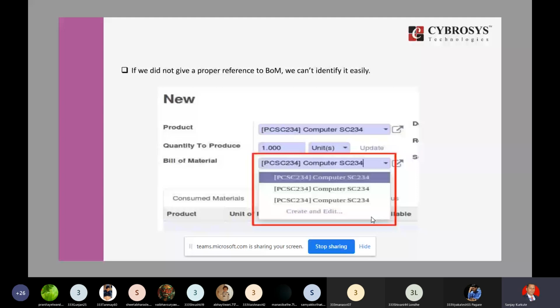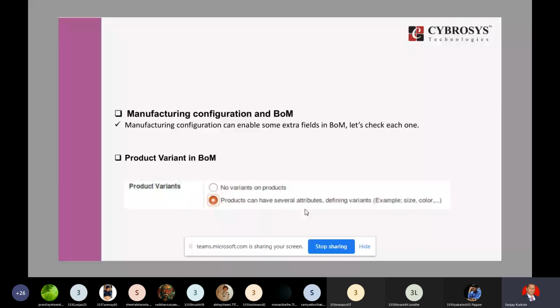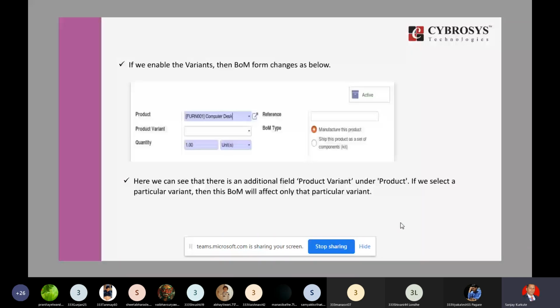So manufacturing configuration of the bill of material product. See the product variations. No variant on the products. Products can have several attributes defining variants. Example, size, color, like this. Okay. So now everywhere you will find that this type of bill of material is used because it is required everywhere in any company or any store, like this. So bill of material is there everywhere.